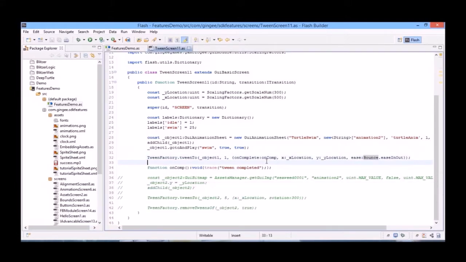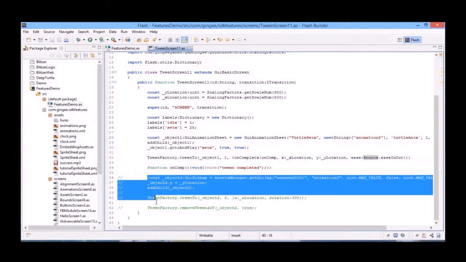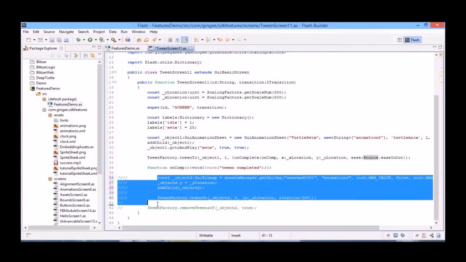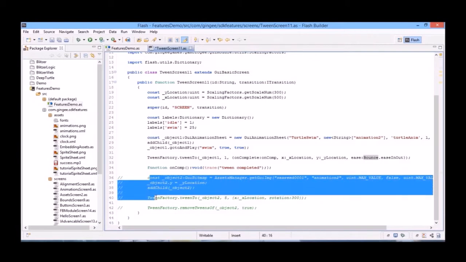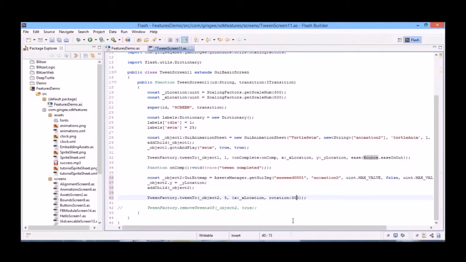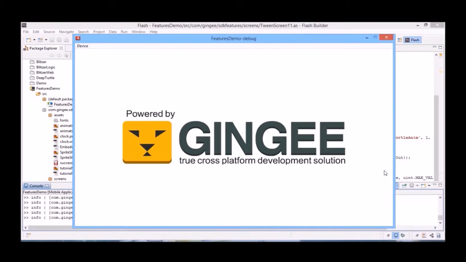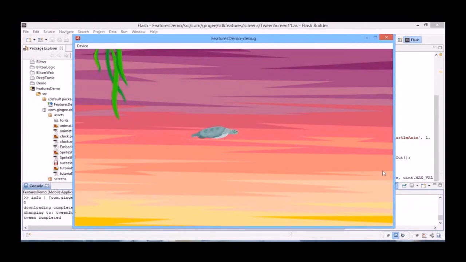Now let's give another object a tween with a rotation in it. I'll just comment this in. And this is just a static image of our seaweed. And you'll see it rotate, since we've specified the rotation to 300 in our vars parameter. Easy peasy.